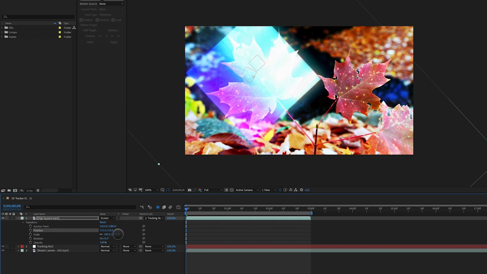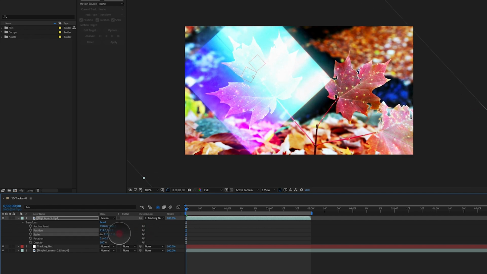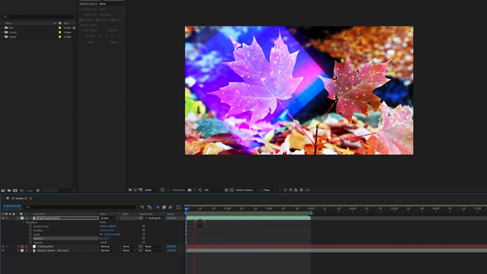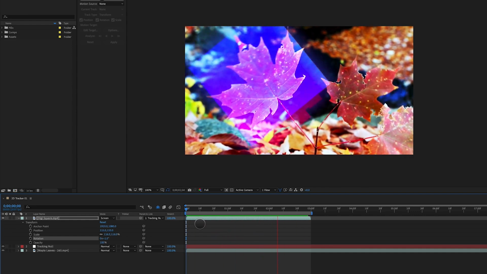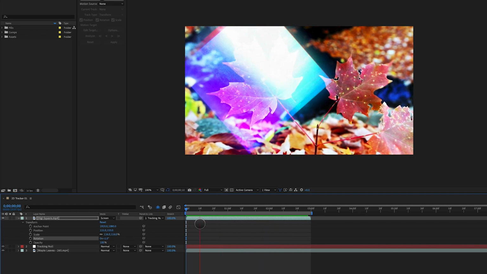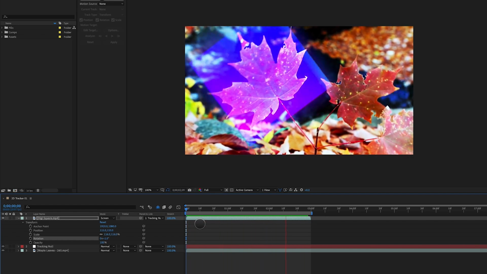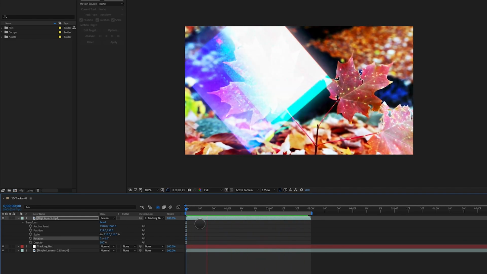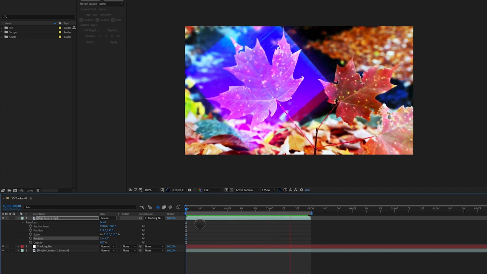Somewhere right there, I'm going to scale it up just a little bit so it covers the entire leaf, and maybe just rotate it just a little bit. And let's play it back and see how it looks. I think that looks pretty cool. I dig it. That is motion tracking with position, scale, and rotation inside of After Effects. Let's move on.